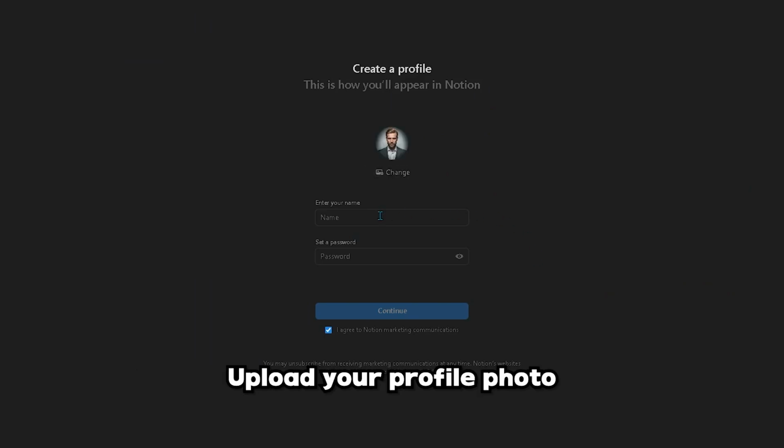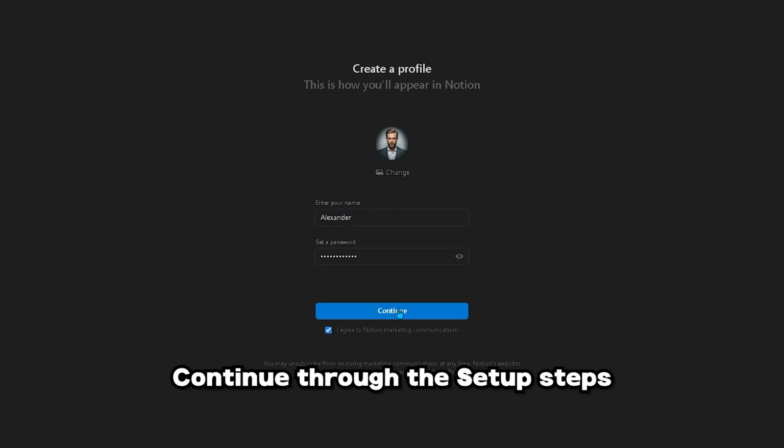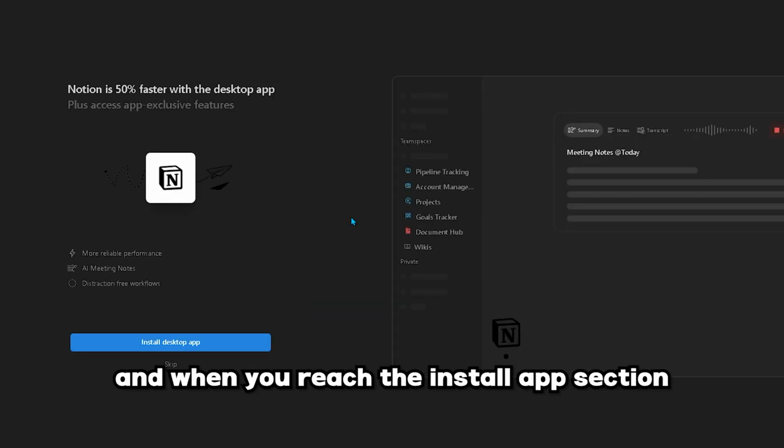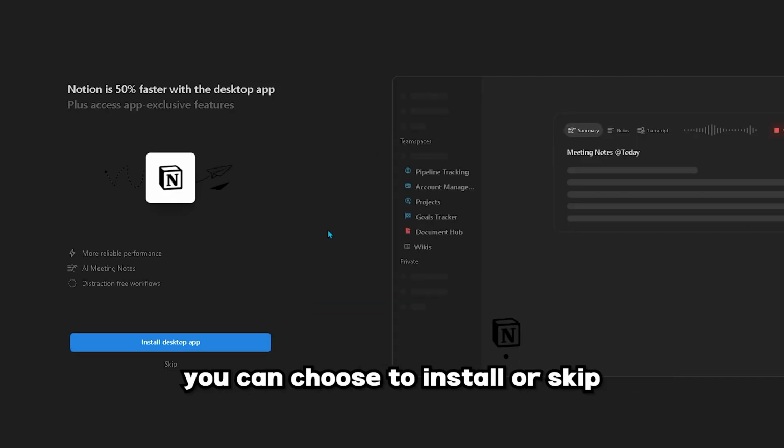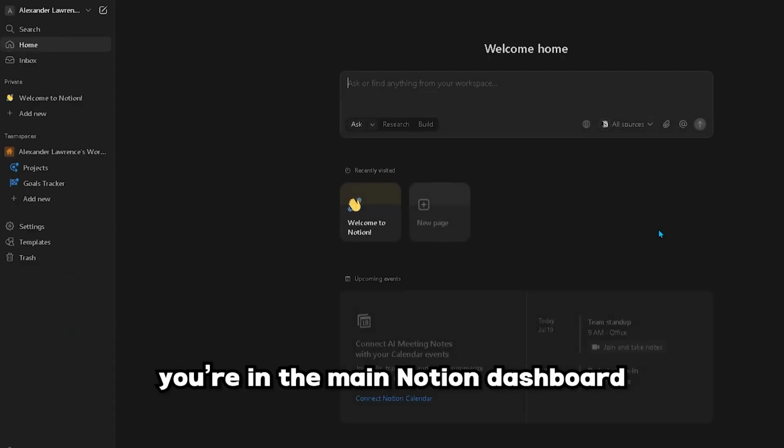Upload your profile photo, enter your name, and set a password. Continue through the setup steps, and when you reach the Install App section, you can choose to install or skip. Now, you're in the main Notion dashboard.